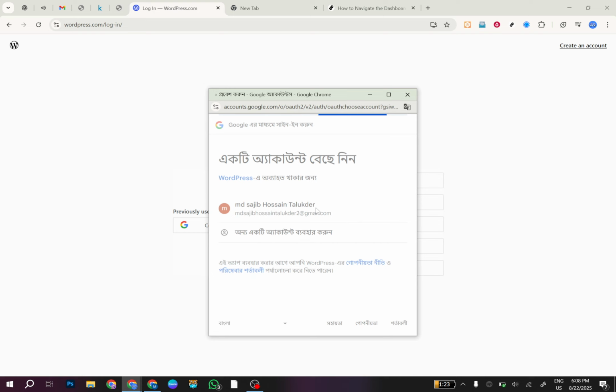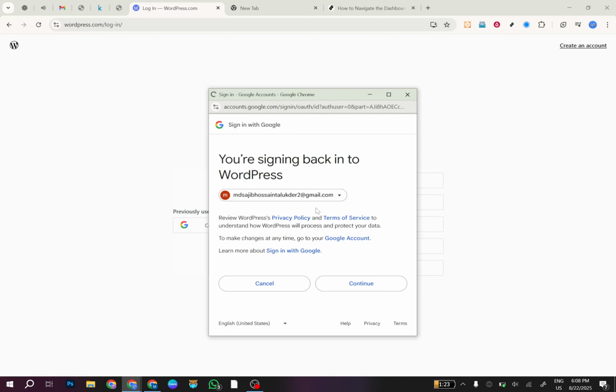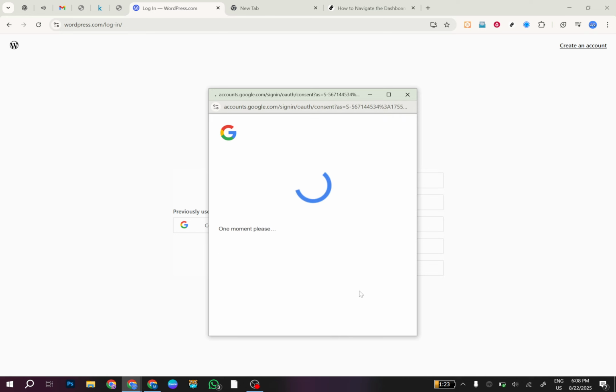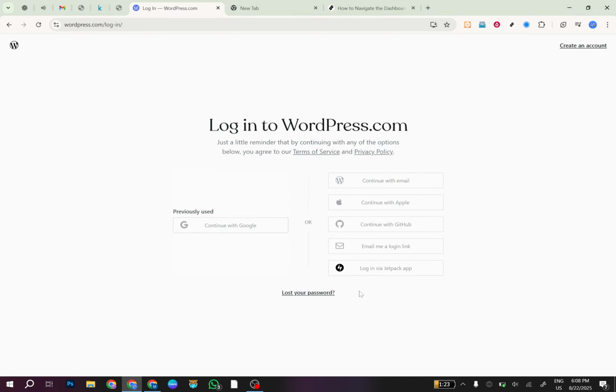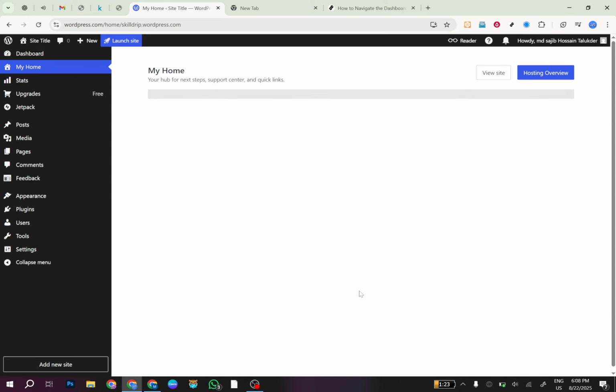After selecting your account, you'll be taken to a page where you'll need to click Continue to give your final confirmation. This ensures that you're logging into WordPress securely with the right credentials. Once you're successfully logged in, you'll be directed to your WordPress.com homepage. The next thing you'll want to do is locate and click on the Dashboard button. This will take you to the heart of managing your WordPress site.